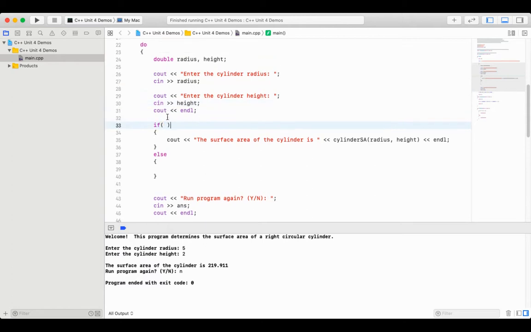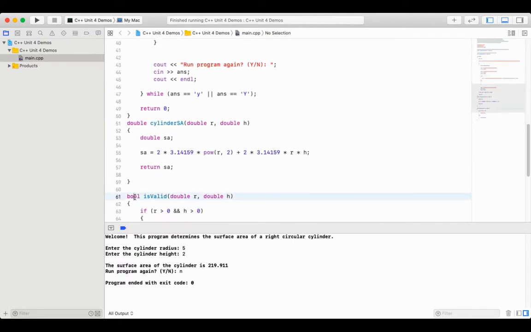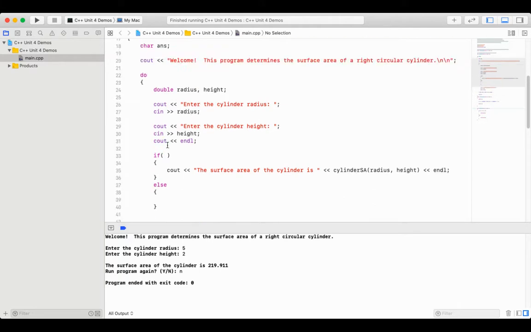So to use that isValid function, what usually goes in an if statement heading is some kind of Boolean expression that's true or false. Well, isValid returns a value that's either true or false. So you can put a call to isValid as the if statement heading. If our radius and height values are true when they're plugged into isValid, let's display the surface area. Else, we'll display an error message.